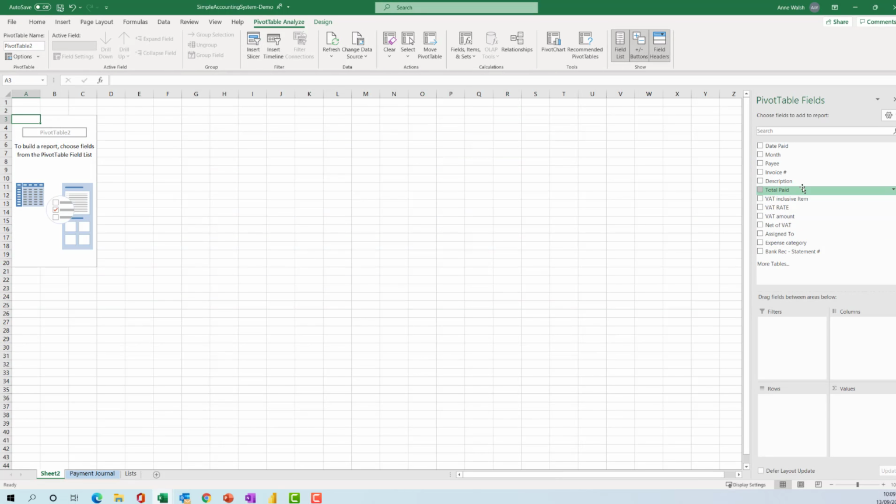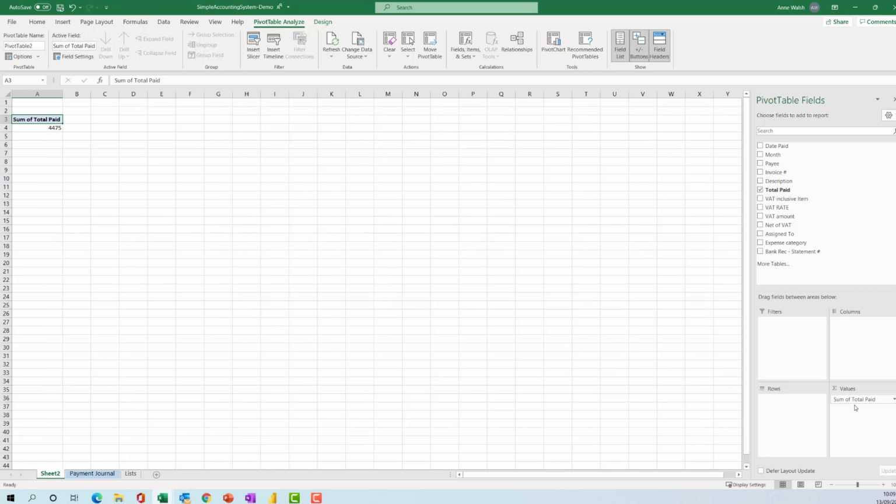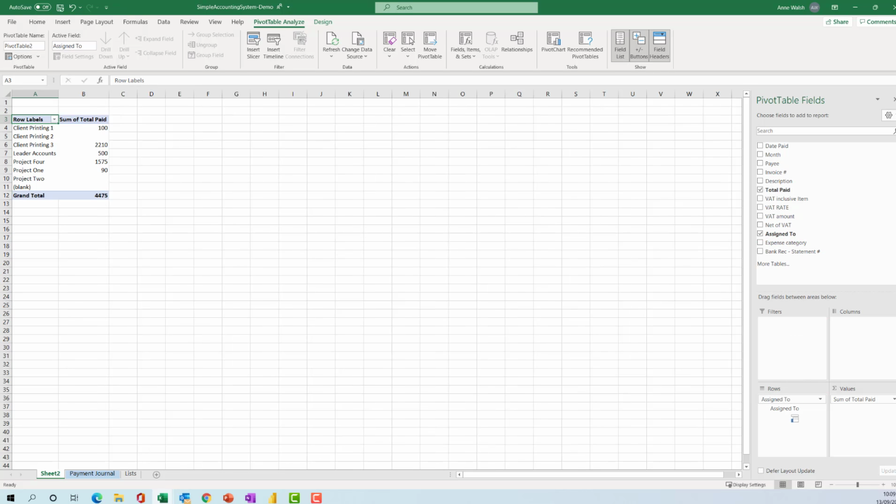And let's say what I want to do is basically allocate it by, for example, I'm going to use the total paid, or you can use whatever amount you want to analyze here. I'm going to go down here to assigned to, down here on the left hand side.